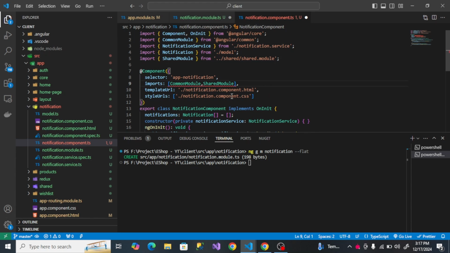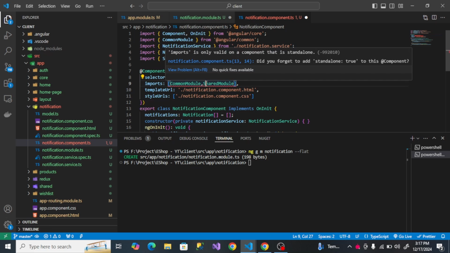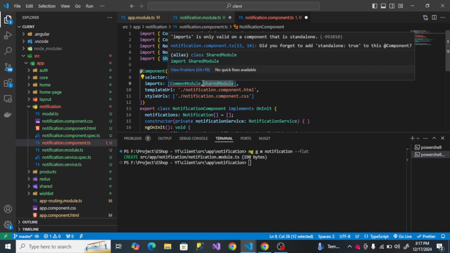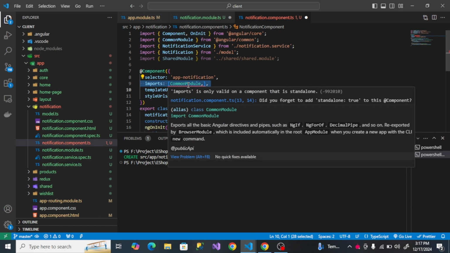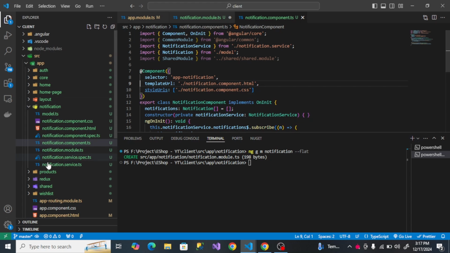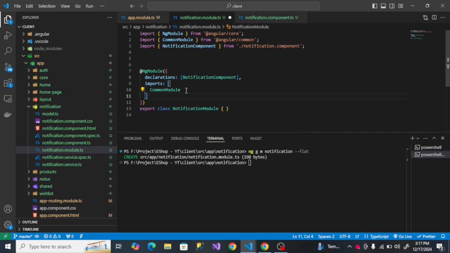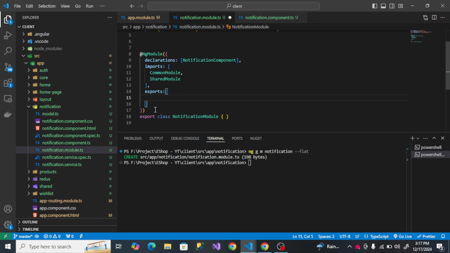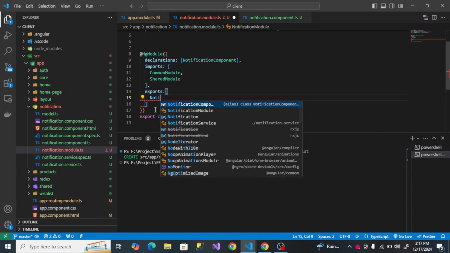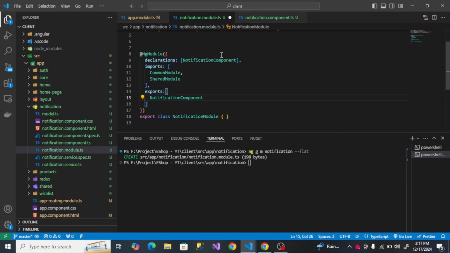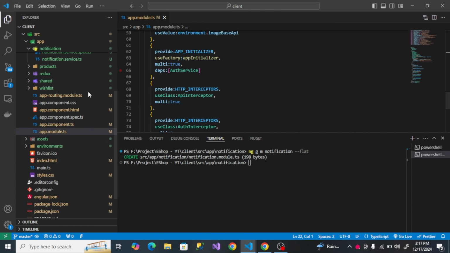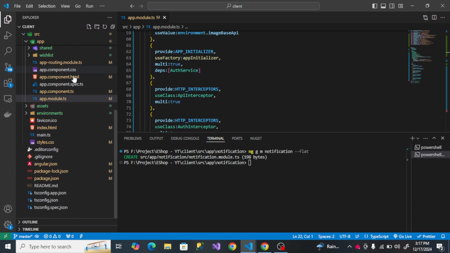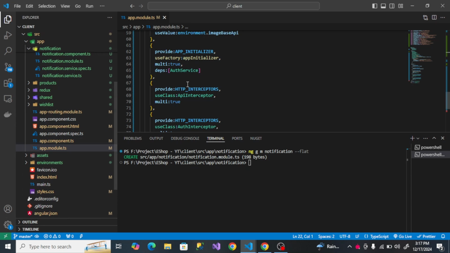Let's remove the standalone from here and add this import to our module. Okay, and then export. We have to export our notification component. Okay, and this module has to be registered in our app.module.